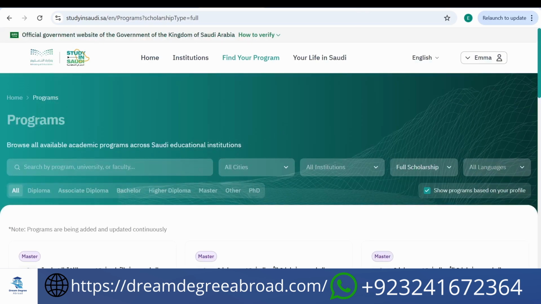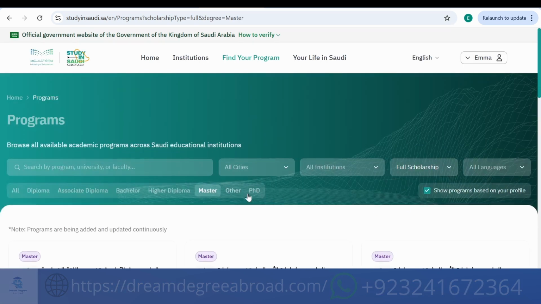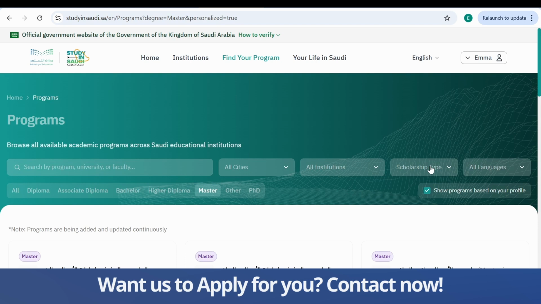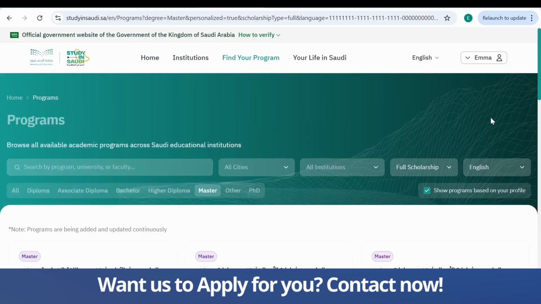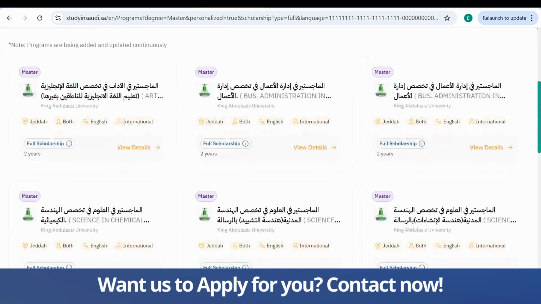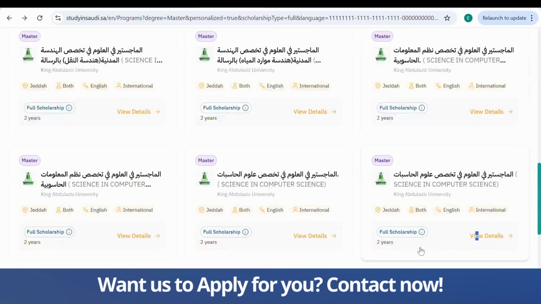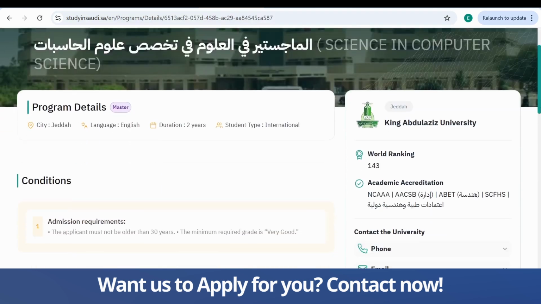Click on apply for program. Now you can find your program here. You can choose your degree type. For example, I am choosing masters. And choose scholarship type, full scholarship, and then choose your language. You can choose English language. So now scroll down, and these all are master's programs that are taught in English and offer a full scholarship. So now choose your desired program. So let's suppose I am choosing masters in computer science. So click on view details.